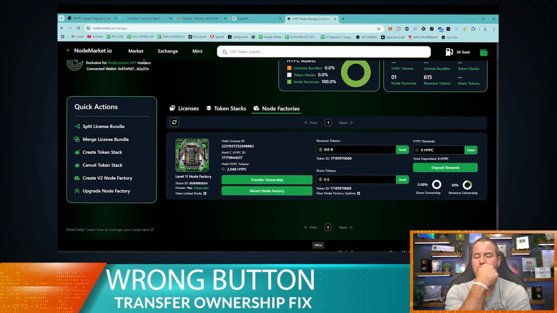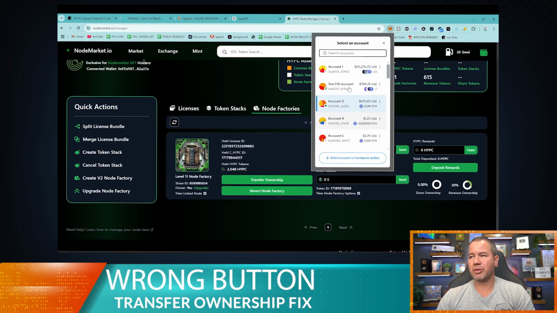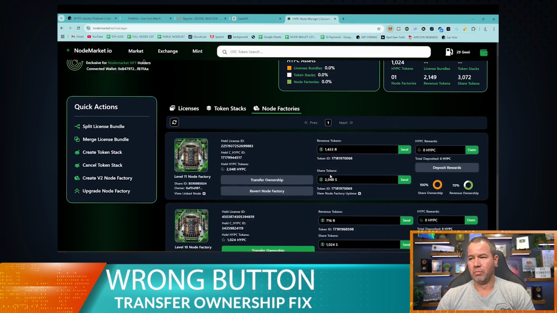So what we're going to do, if we have this in this situation, is we could do a couple of things. And this is probably what I would end up doing: going to my account number 2, and sending all the R and all the S tokens to the other wallet. What that will do is consolidate things back into what would be prior to an upgraded node factory. So let's go ahead and do that if we did the transfer ownership button, because like I said, it needs to be in the V2 contract, not in a wallet.